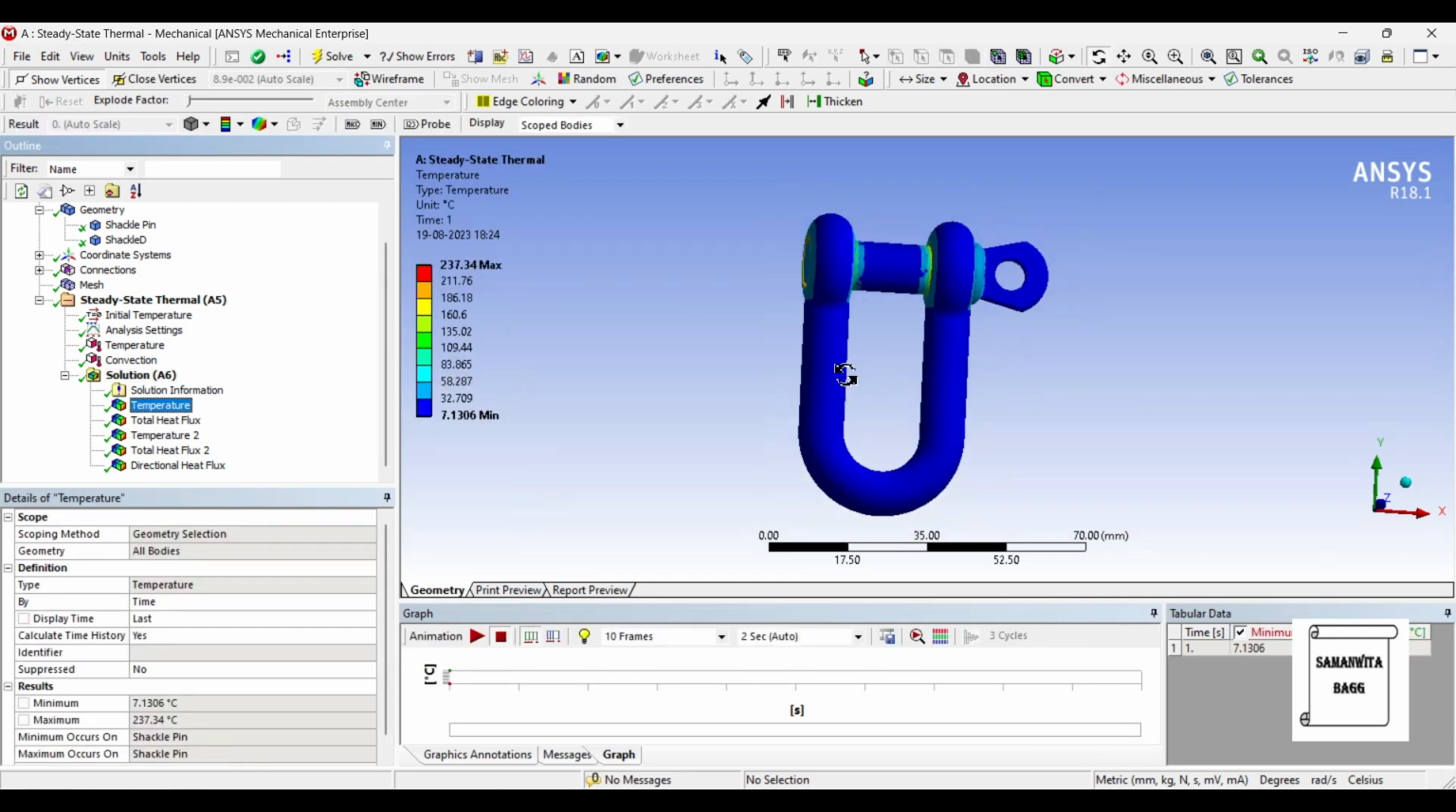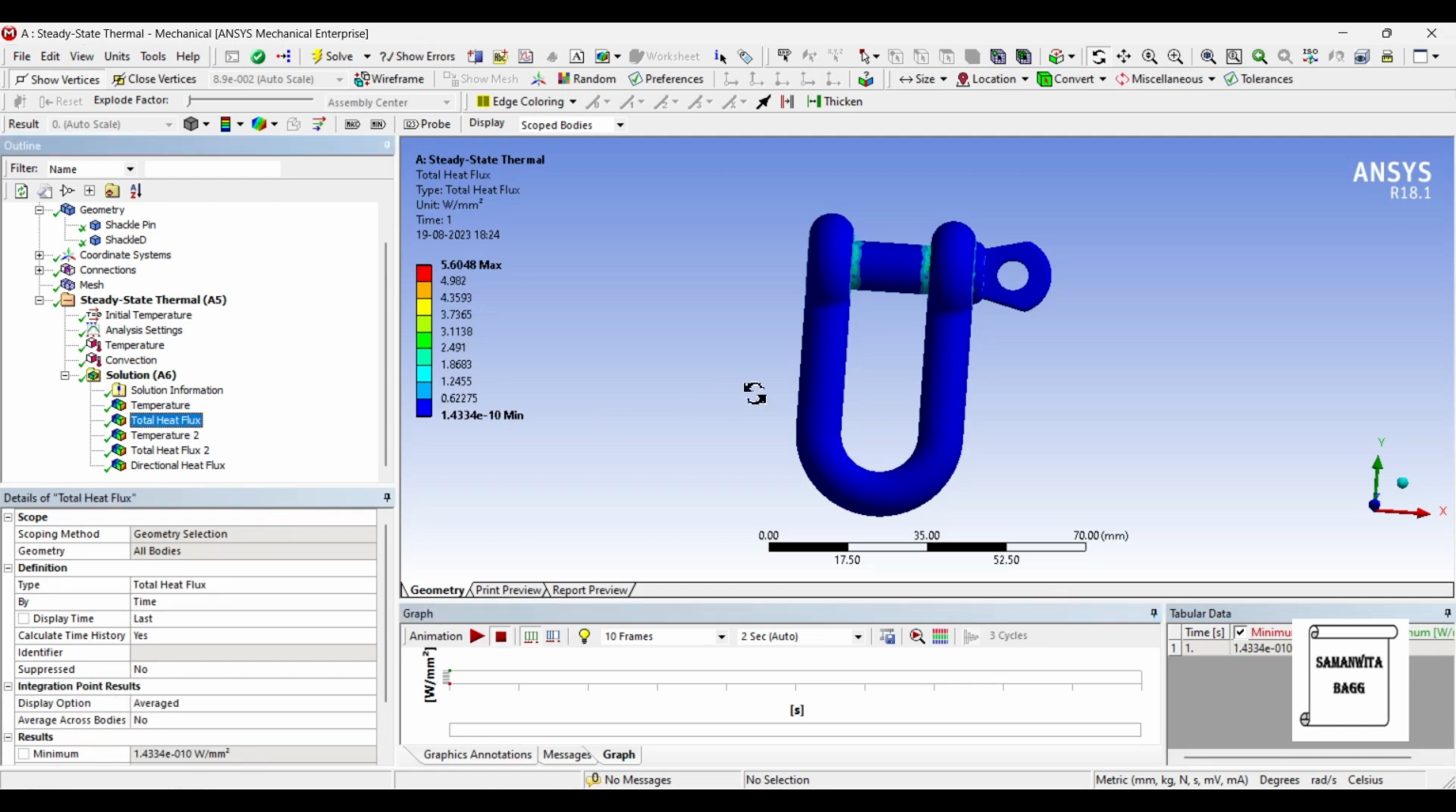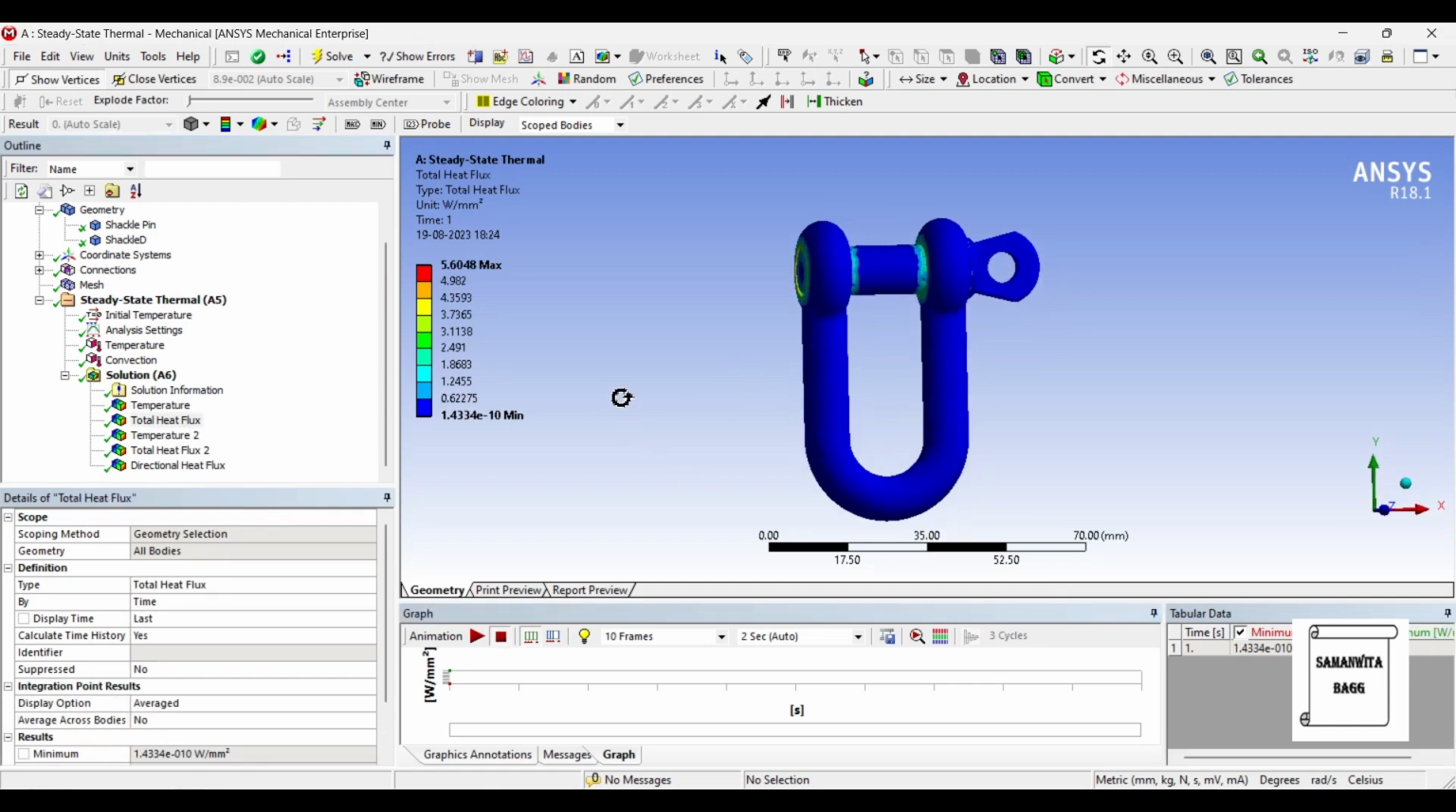The temperature value for stainless steel, the maximum value is 237.34 degrees Celsius and the minimum value is 7.13 degrees Celsius. You can again animate and check the result. Now next we will see the total heat flux over the D-shackle along with the pin. The value is 5.6048 watt per mm square. Minimum value is 1.433 × 10⁻¹⁰ watt per mm square. If you want, you can check this result in animated form.